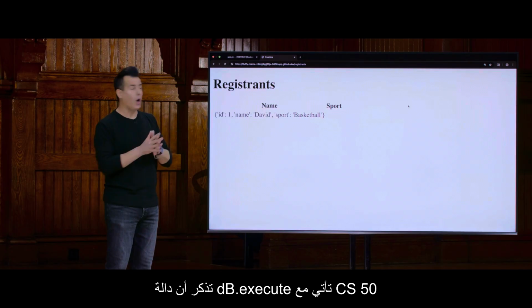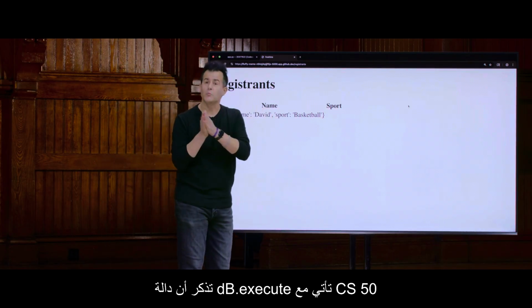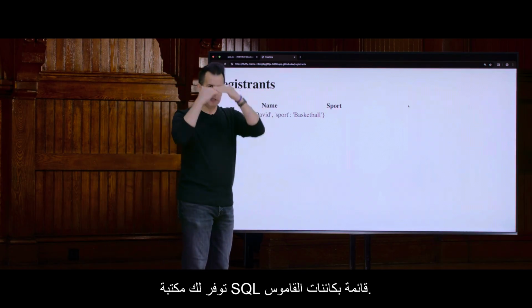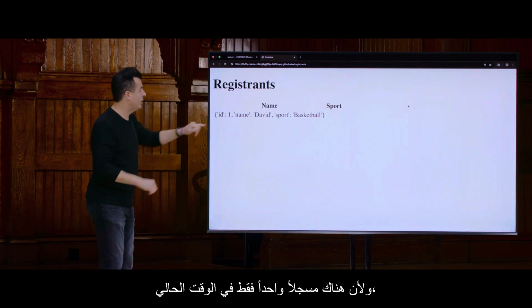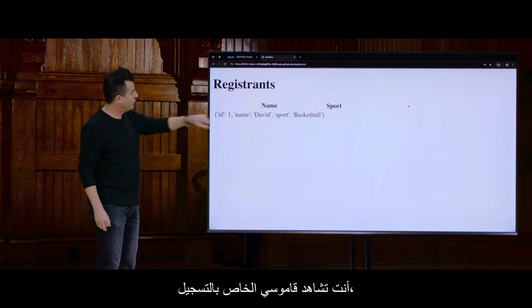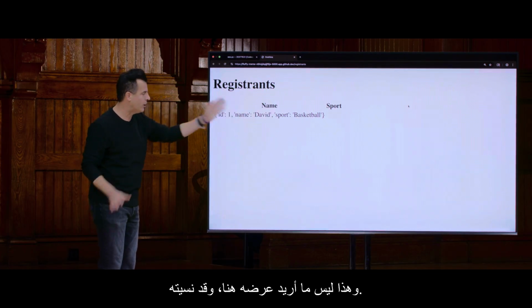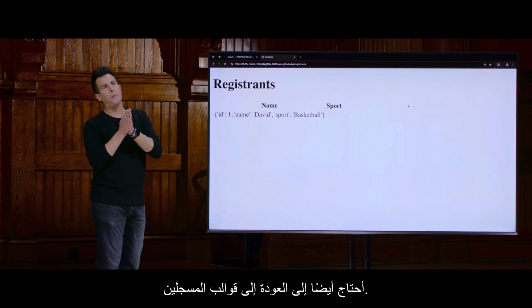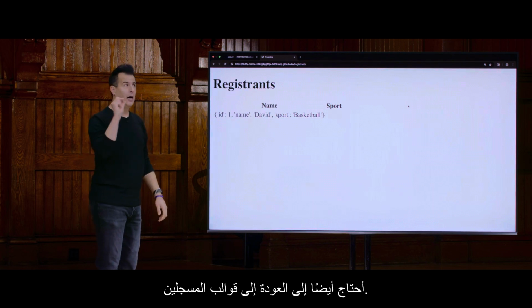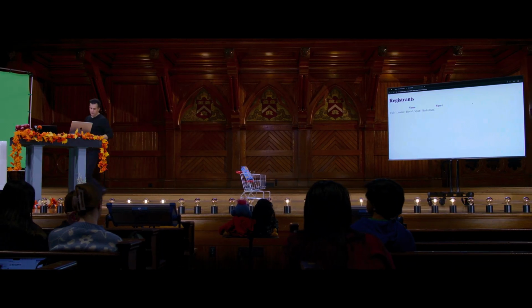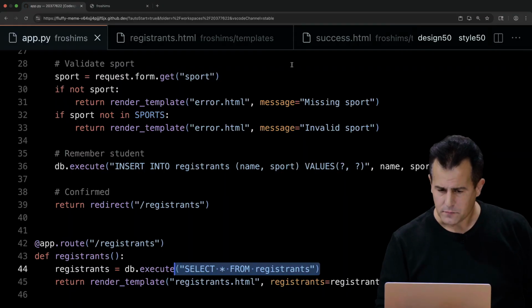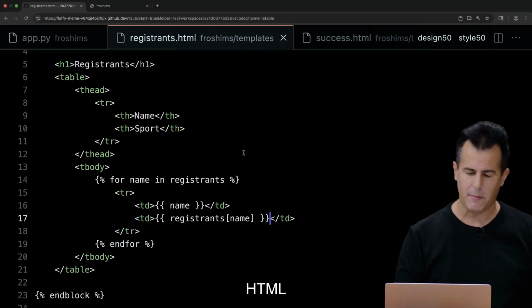This is a dictionary. Recall that the db.execute method that comes with the CS50 SQL library gives you a list of dictionary objects. And so because there's only one registrant at the moment, you're seeing my dictionary for my registration, which is not what I want to show here. And I forgot. I need to also go back into the registrants template to tweak my syntax as follows. Let me go back into VS Code here. Let me go into registrants.html.